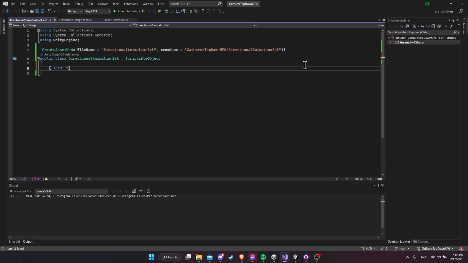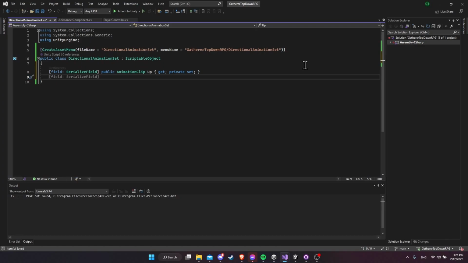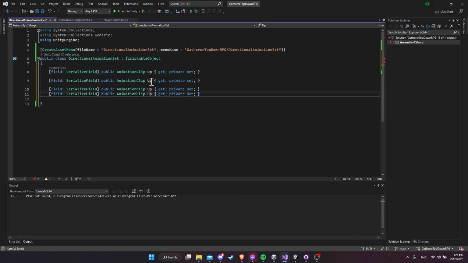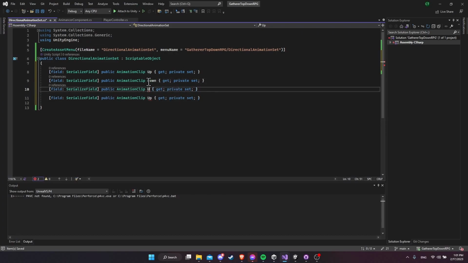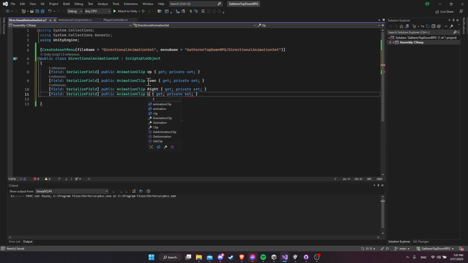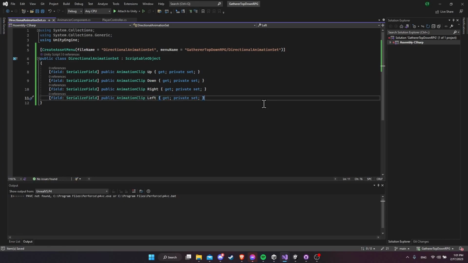So let's go ahead and add an automatic backing field to our property, so we can set it in the inspector. So field, SerializeField, and then we want a public AnimationClip. So that's what we were just creating, the idle up, left, right, down. And we want one for up, get, private set so we can't change it from other scripts. And I'm just going to copy and paste this 3 more times, so that we can get the other directions. So we want one for down, we want one for right, and we want one for left. The order here can be whatever you want it to be.